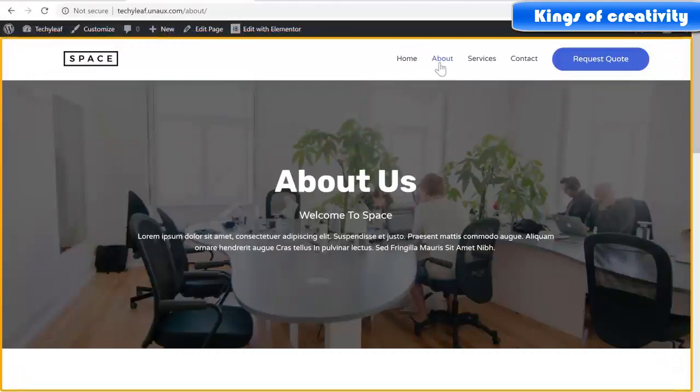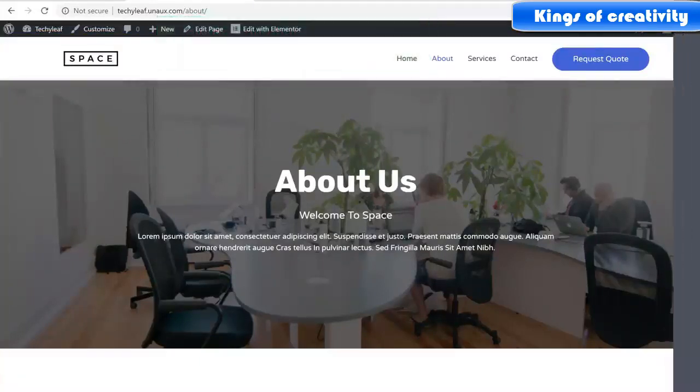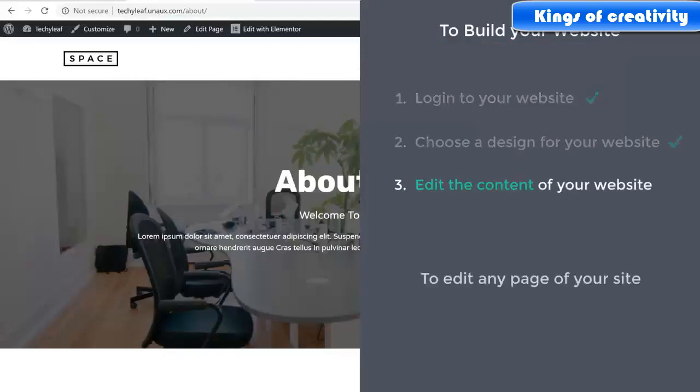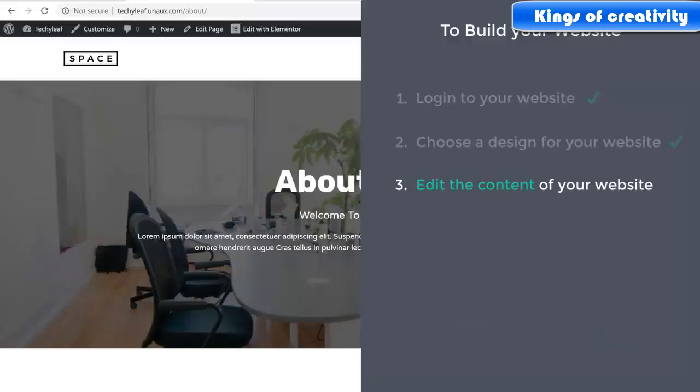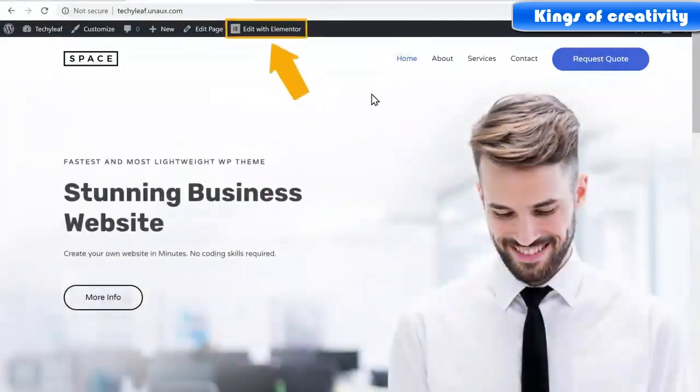Once you get the design, now how do you change the content of these pages? So let's go to step 3 of building your website, which is to edit the content of your website. So to edit any page of your site, you just have to go into that page and click Edit with Elementor. So let's say you want to edit the home page. You just simply click Home and then click Edit with Elementor.